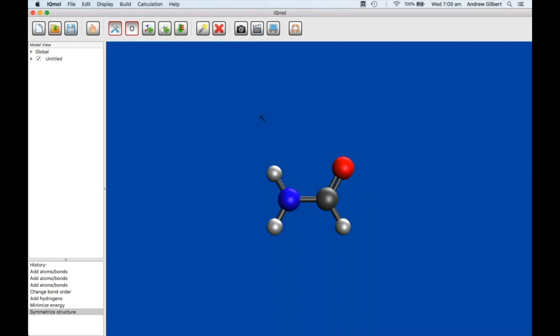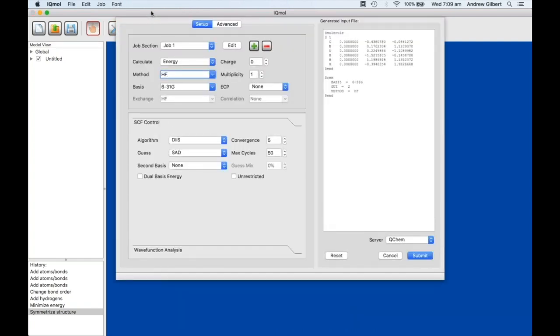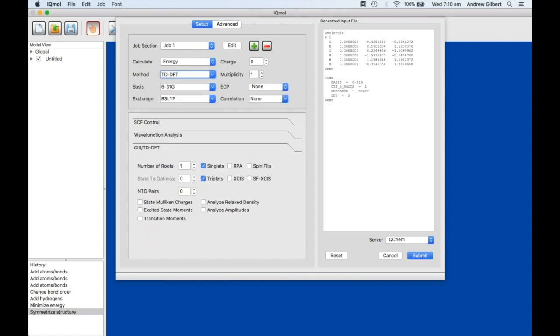Okay, so in order to set up an excited state calculation, we need to go to the calculation menu, select QChem setup, and then we have our geometry copied across into our input file. We're going to calculate the energies, but the method we're going to choose is going to be, in our case, time-dependent DFT. And you'll need to scroll down a little bit to find our time-dependent DFT option. So that'll be our method.